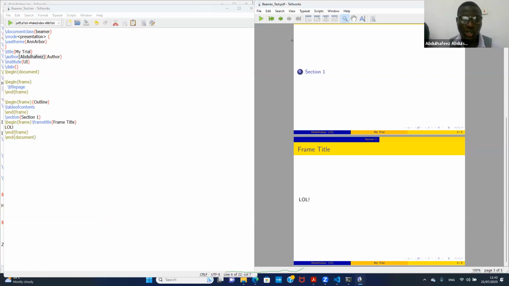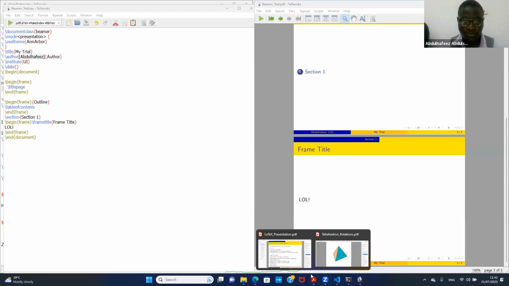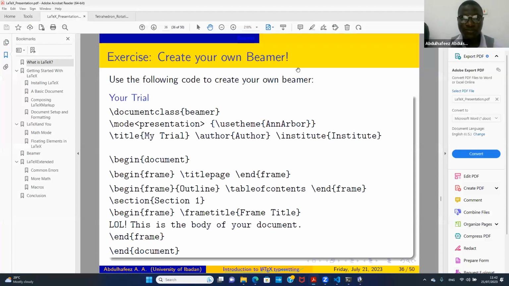Let's continue. With these few lines, I think about 22 lines, you can create your own Beamer as an example. It's not stressful at all. I've not used PowerPoint before, but getting the one you want can be a hassle. Here, you just write 22 lines and you're done. You have one frame. So let's continue. I'm trying to navigate.